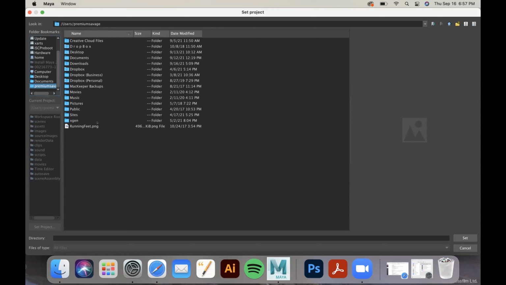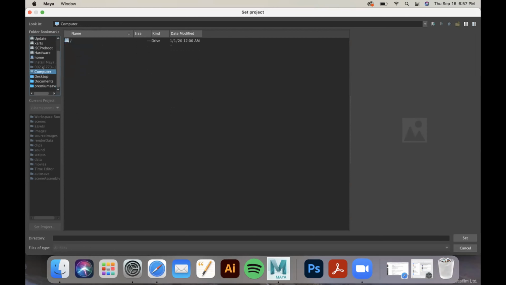It's looking in users. Try computer. What drive is that? It doesn't have a name on it. That's weird that that drive doesn't have a name. That's unusual. Click on it, see what's in that drive. I guess that must be your C drive. Okay.